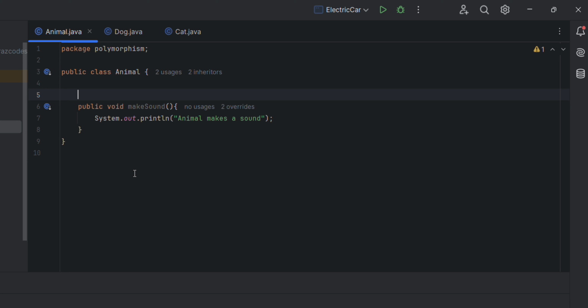So let's have a look at animal. There's nothing really there. We've not initiated any variables because I just want to showcase polymorphism. So go ahead and write your first method, public void makeSound, and it will just print out to the console that the animal makes a sound. That's all you need to do.